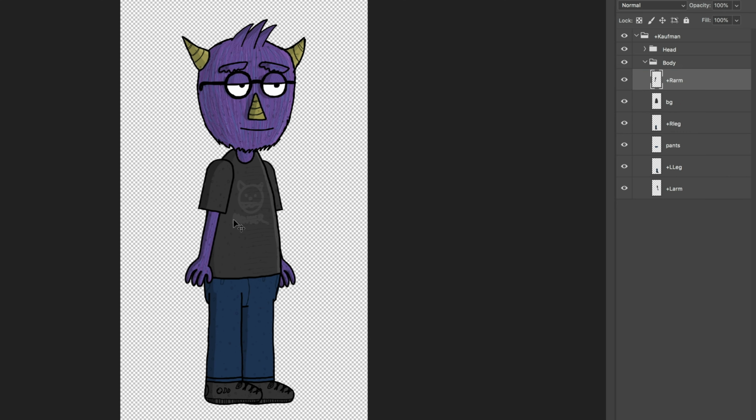So as you're thinking about how your legs are going to go in front of each other, make sure that the layer order matches the order that you want things to be seen in your walk cycle.